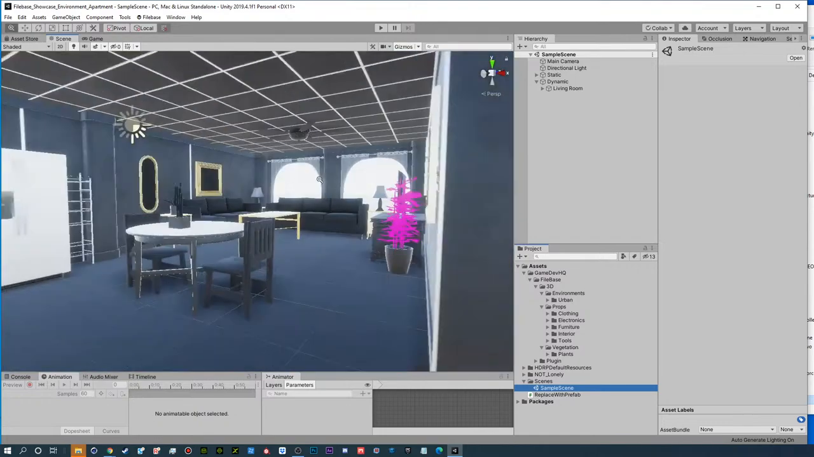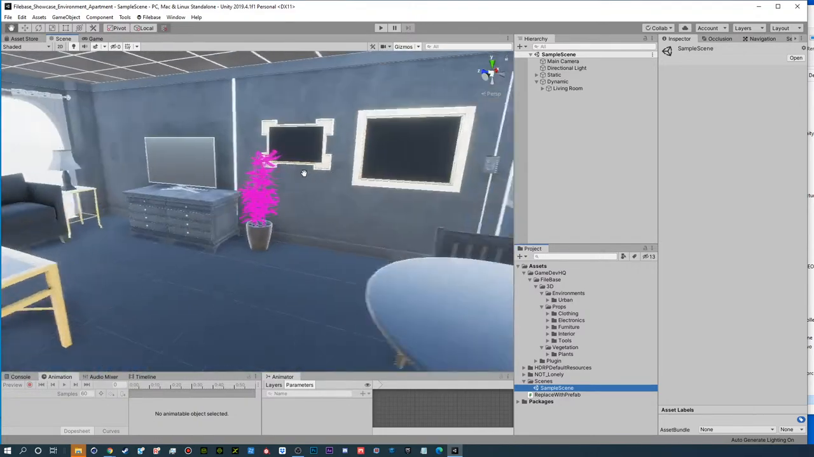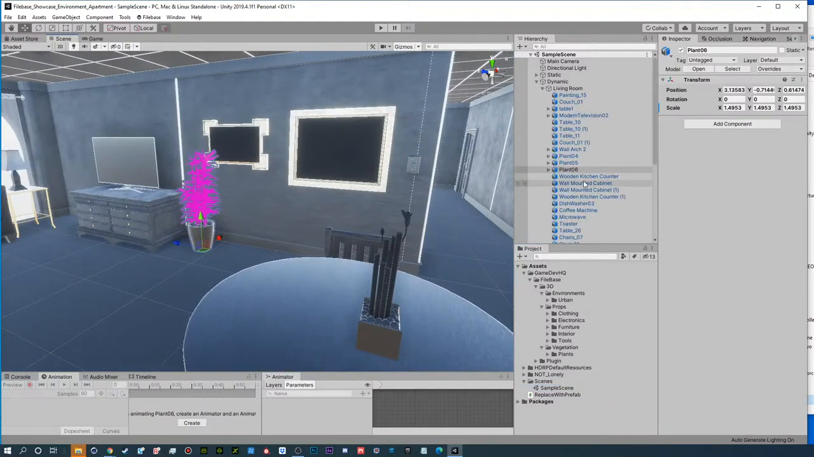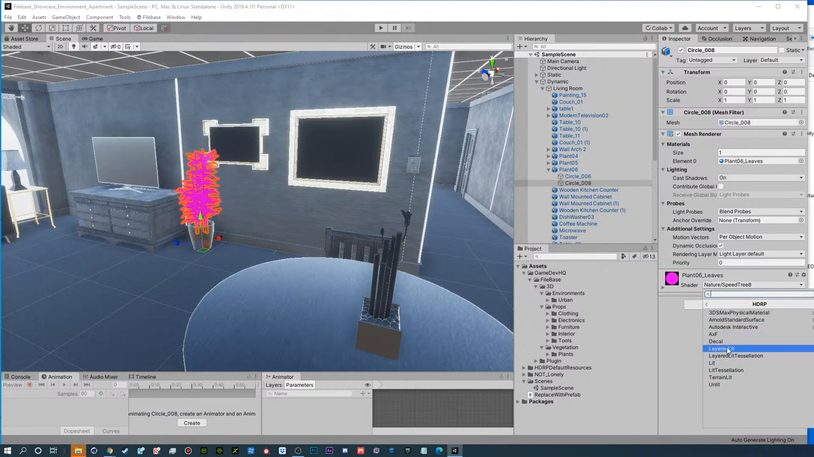Okay, yes, so this is what we want. This is what the standard HDRP looks like. So we talked about the plant, right? If we open up the plant, I can go to here. You see how it's using nature speed tree 8. If I go to HDRP, I could change this. So I'm gonna just do a lit.